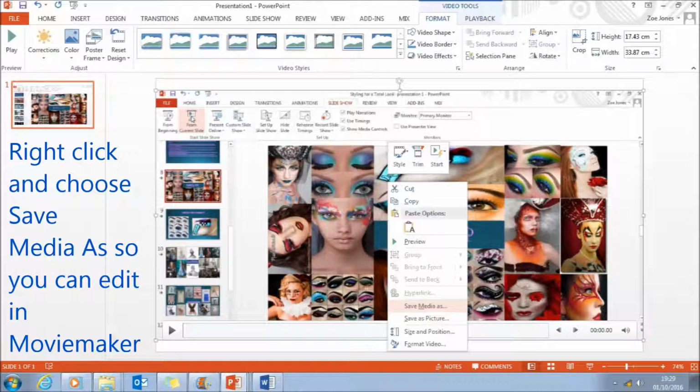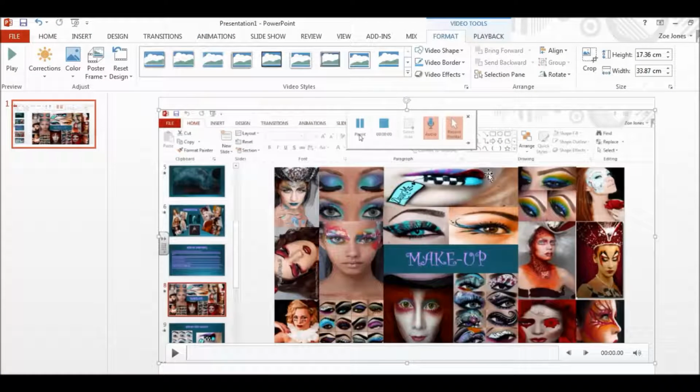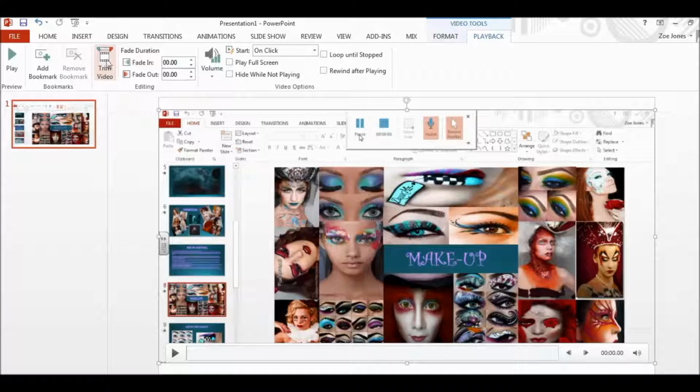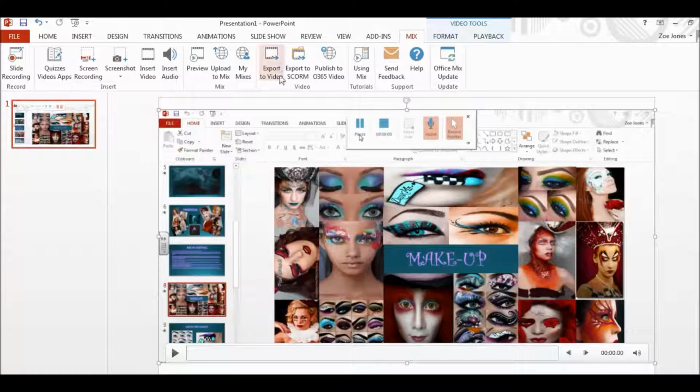If you want, you could right click Save Media As, save it as a media file, and then that can go into Movie Maker and be edited and cut together as I would. If you were quite comfortable with it and very confident with your delivery, you've got a little set of editing here. You can trim the video and you can do a fade in and a fade out, but that's all. So that will be all you can do to alter this video.